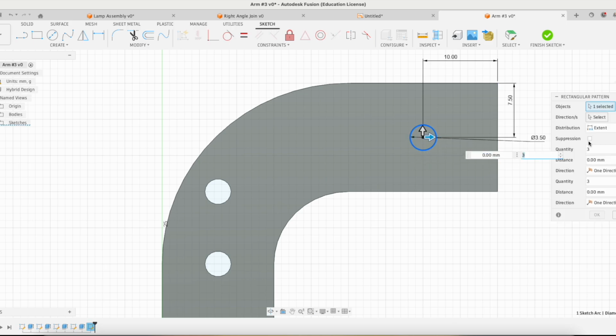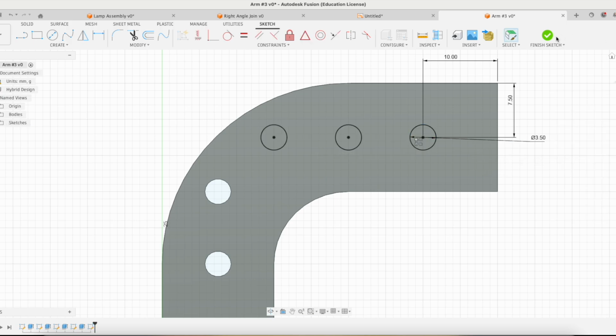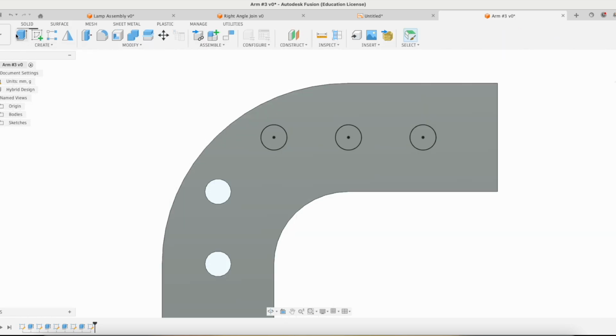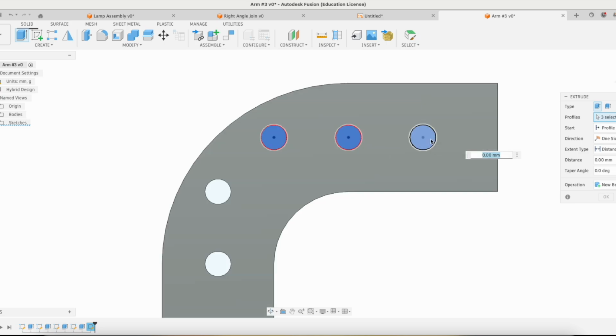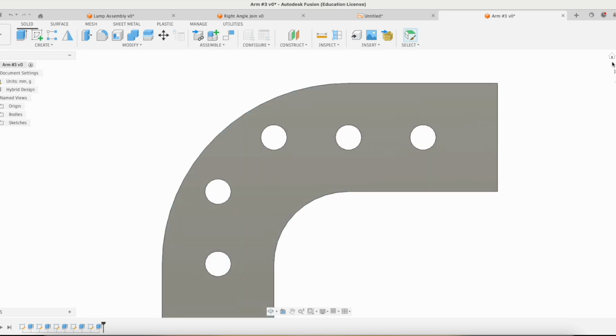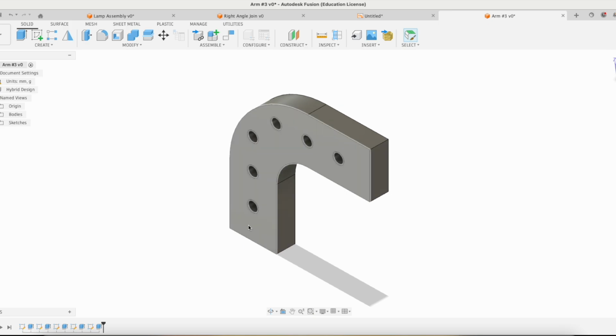selecting, we're not going to the right this time, we're going to the left, which means we want to go minus 20. I press enter. We're going to finish sketch, extrude, holding down shift, click on the second one, click on the third one, and that's going to be minus 6. And I now have my little right hand knuckle, if you like, with holes ready to go in this assembly.